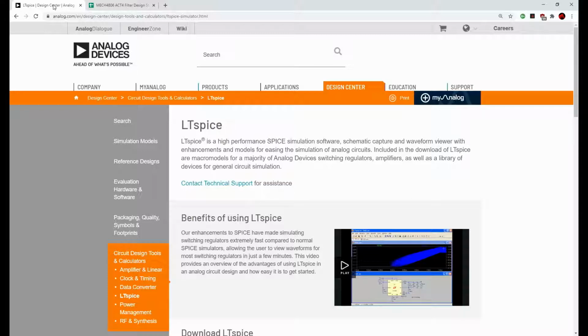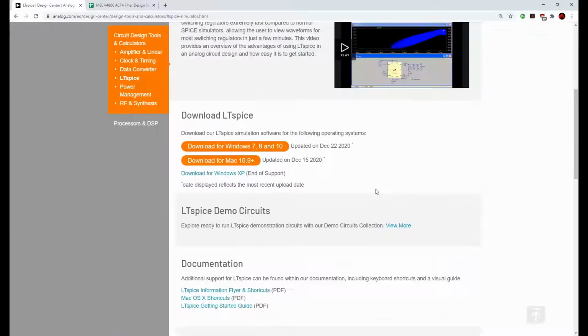The nice thing about this is that if you decide to use an Analog Devices IC in your design, their version of LTSpice actually comes with a very large library of the devices that you can purchase from Analog Devices. We're not going to be using any of those. We're just going to be using discrete components. I've already downloaded and installed this on my PC, so I'm not going to go through the steps.